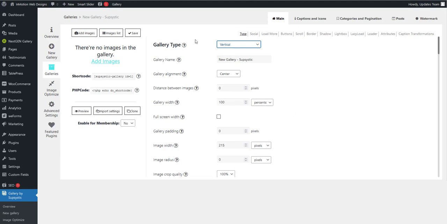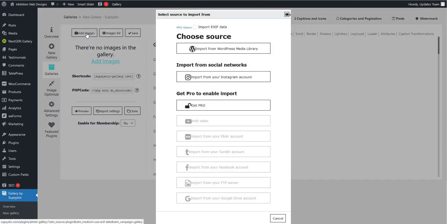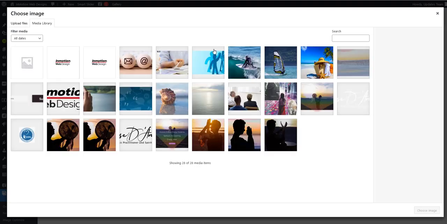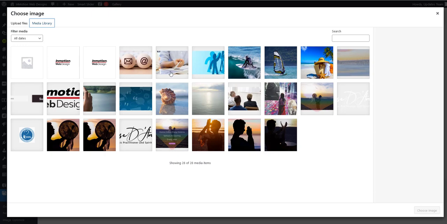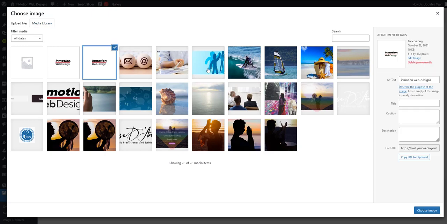All right, so for this, because we've created a new gallery, we have to add images. So when you click add images, you are always going to want to import from your WordPress media library, or if you have an Instagram account, you can connect your Instagram account. So we're going to just go here. We have the option to upload files, drag and drop into this particular screen, or select from here.